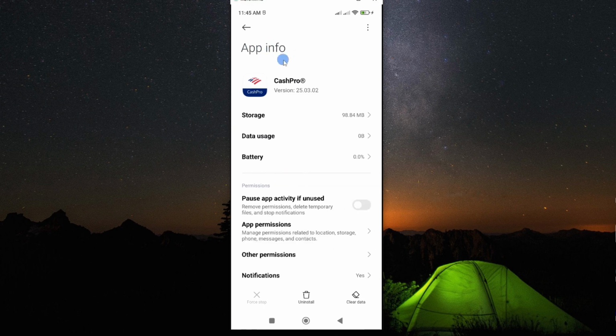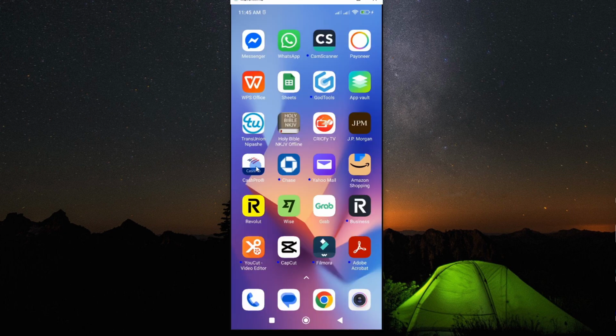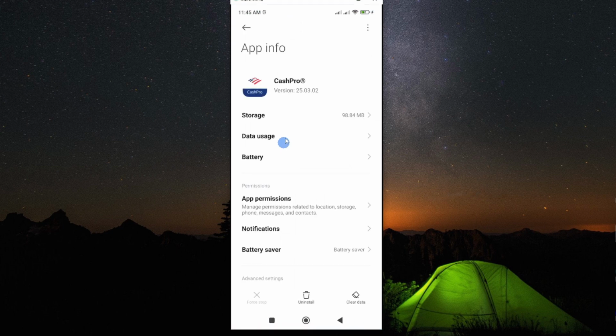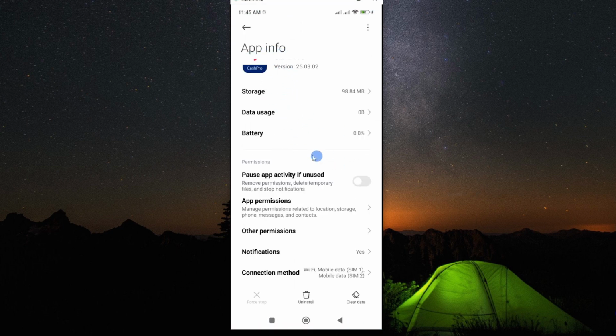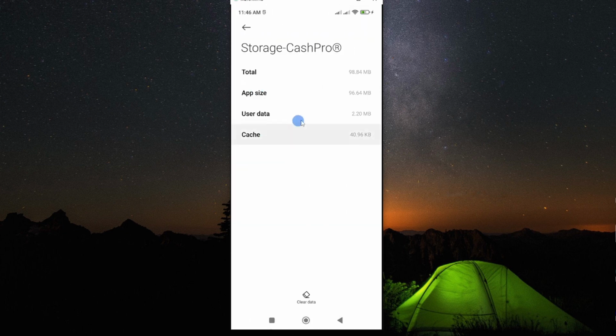So you can see we have the app information here, and that's what we are interested in. Alternatively, you can just long press on CashPro app and then tap on app information. It will again lead you to the same page. From here, we are interested in clearing the app data, and you can see we have clear data option here. So if I go to storage, you can see we have a lot of user data and cache data. So we are interested in clearing this cache.